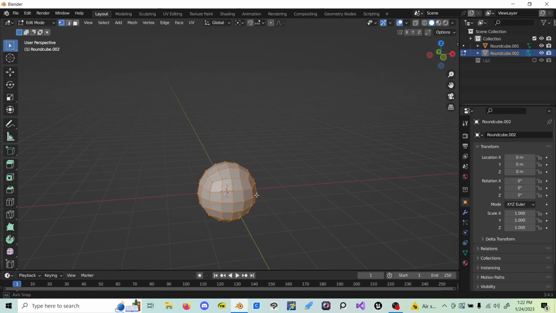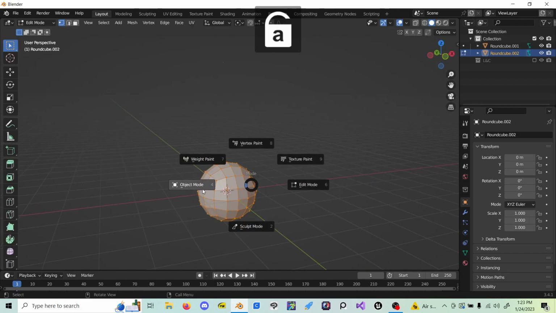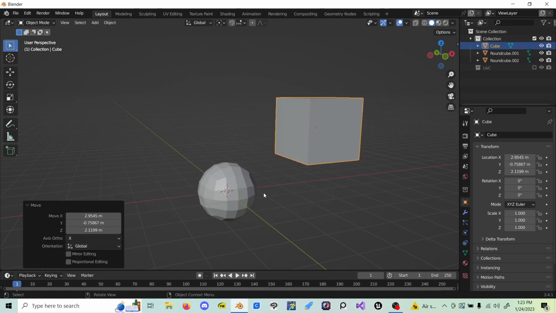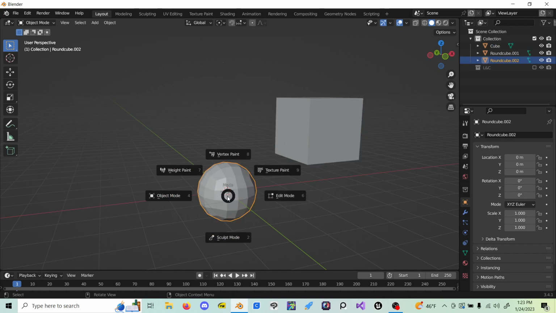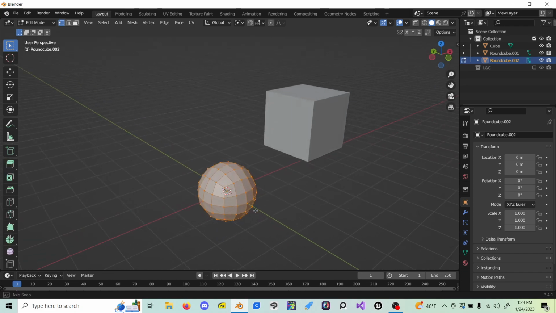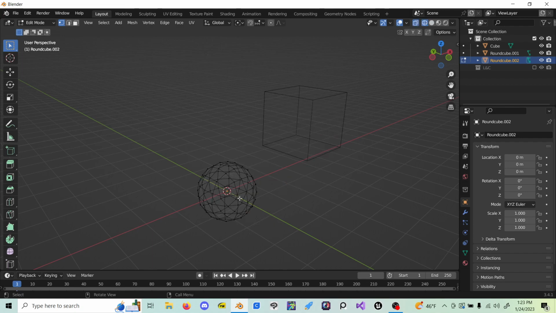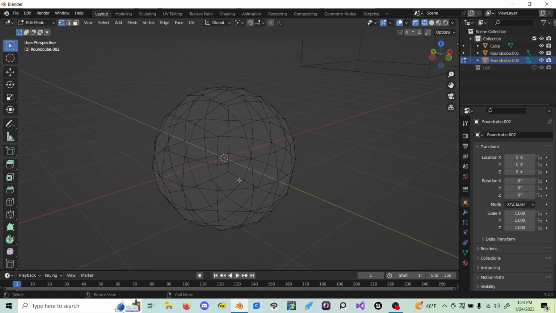Edit mode actually only goes with one particular mesh. Like, let me hit Shift A, Mesh, Cube again, G to grab and move it. Now if I click on my round cube and hit edit mode, you'll notice that it shows all of the vertices, the points, and the edges, the wireframe, the mesh. It's called a mesh because if I go into wireframe, you can see it's literally just a mesh of quads making up this sphere.